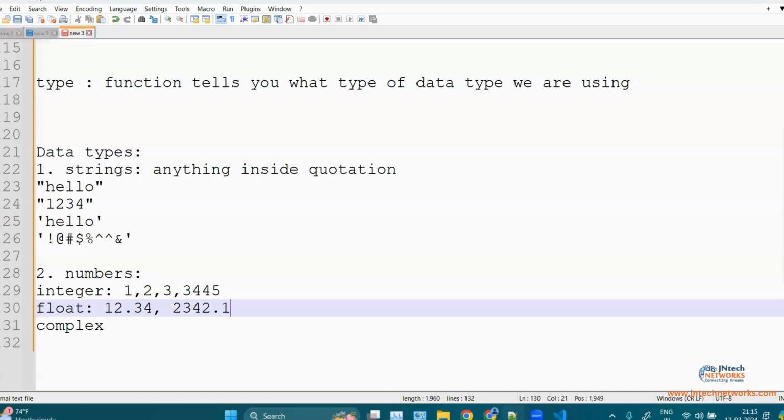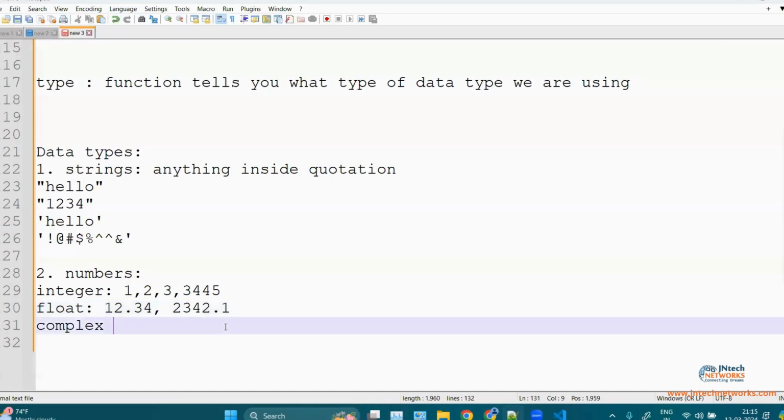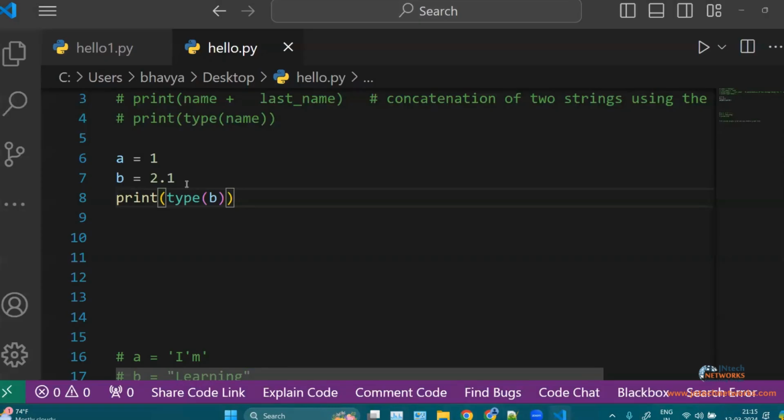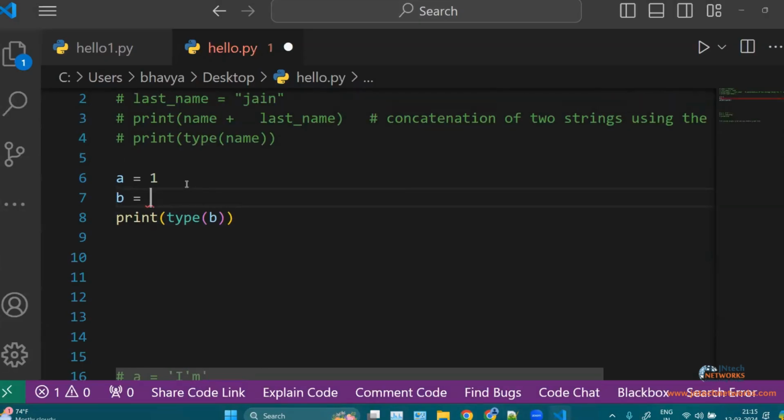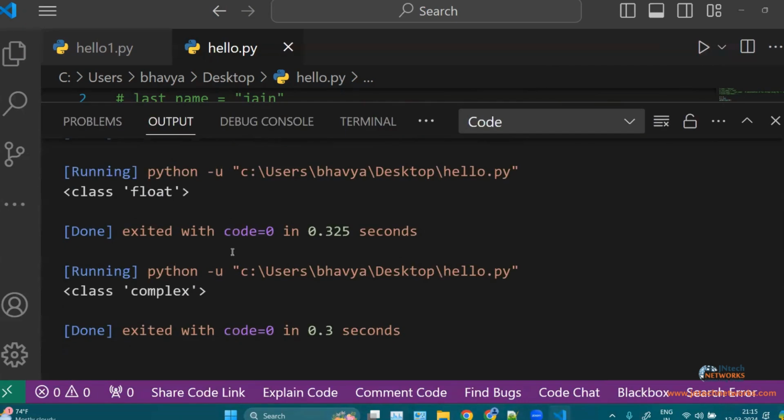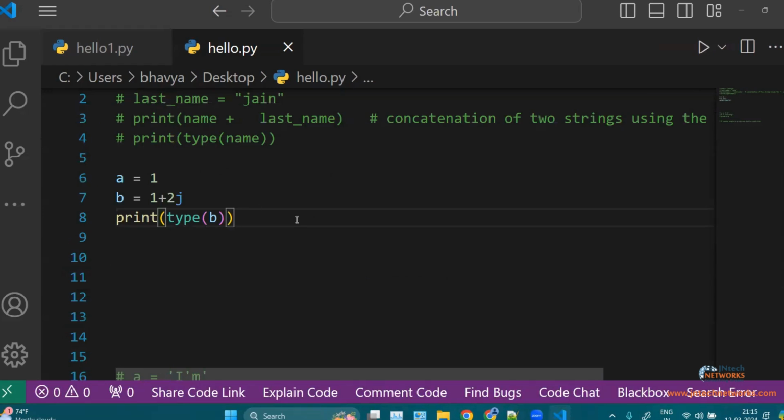Then we have complex number, which is like a combination of numbers and alphabets. Okay, for example, let me mention any number A plus 2j. So this is a complex number. Okay, when you run it here, you will see a complex number, a combination of numbers and alphabets.